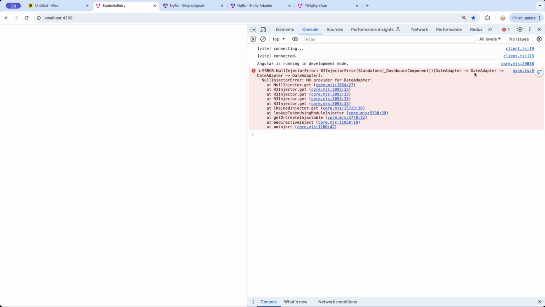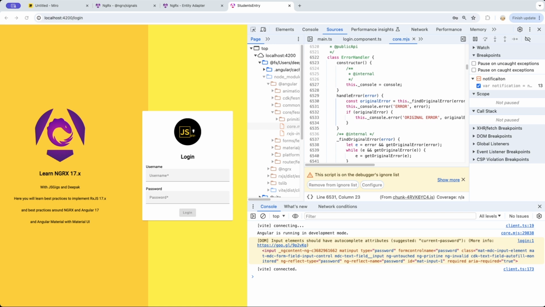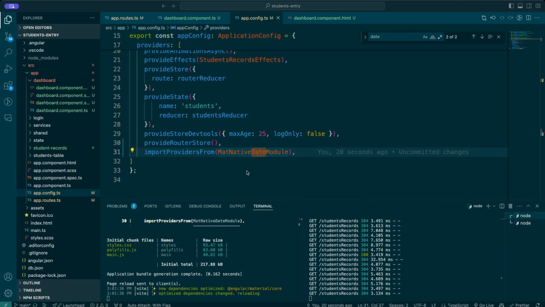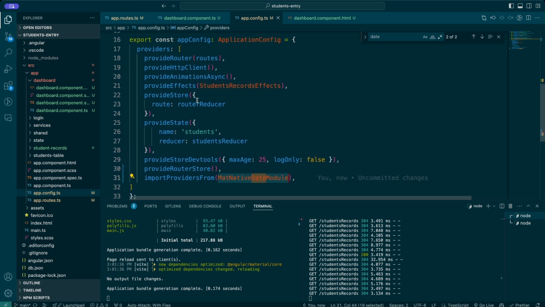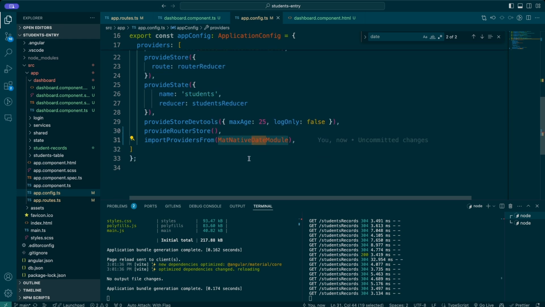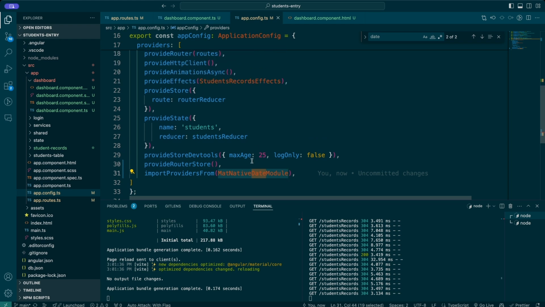Looks like there is an error again, and the error states null injector date adapter. All right, so I'll take you to the code editor. The error we were facing was related to the material date input module. So now you can see that at the root of the application, which is basically the app config.ts, in case of standalone component, one must import this particular module, which is MatNativeDateModule. And once you import this, that's when it will start working, right?